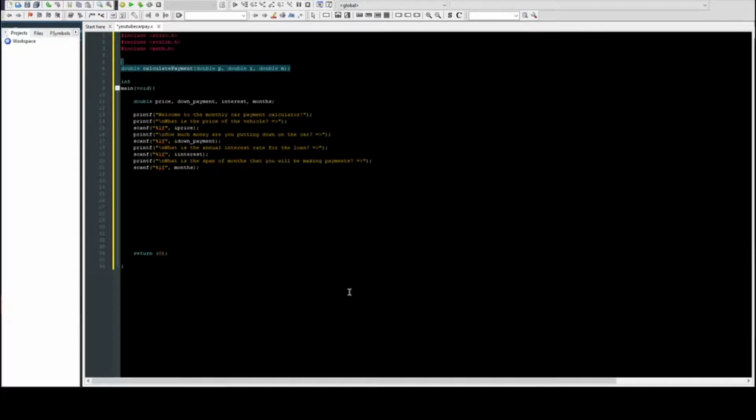Now we need to write our functions. Let's go to the bottom here and put in double, because we need to define what type of function we're going to be returning. The value is what we are returning, and we need to clarify to the compiler what we are returning. It would be a double.